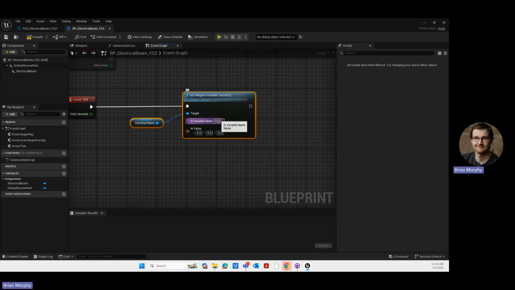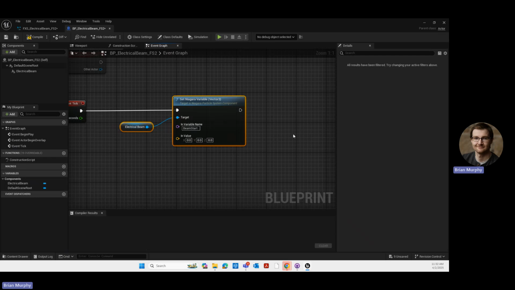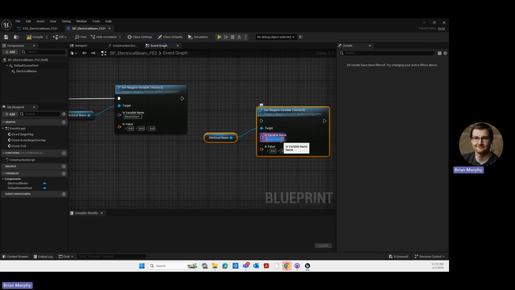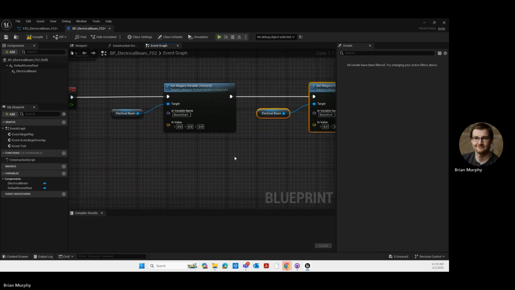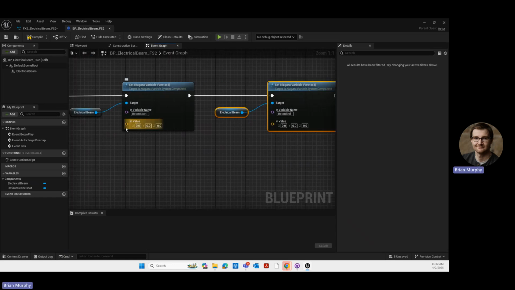I'm going to go back to my blueprints here, and I can see I have this in variable name. I'll just call this beam start. And I can just copy and paste this node. We'll call this beam end, right? Now, right now, the value, this in value here, is what we're actually overriding and setting the variable to be, right? If we set the beam start and the beam end to be a value of 0, 0, 0, it doesn't really work, does it?